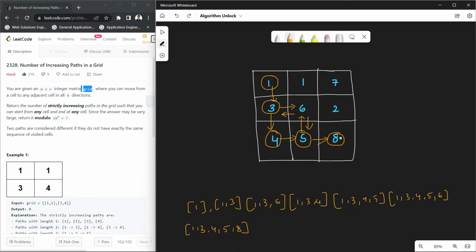So from 8 there are no more adjacent cells, right? So that actually means if we start from 1, these are the number of increasing paths: 1, 2, 3, 4, 5, 6 and 7. So from 1, these are the increasing paths, which would be 1; 1, 3; 1, 3, 6; 1, 3, 4; 1, 3, 4, 5; 1, 3, 4, 5, 6; and 1, 3, 4, 5, 8. So these are the increasing paths.